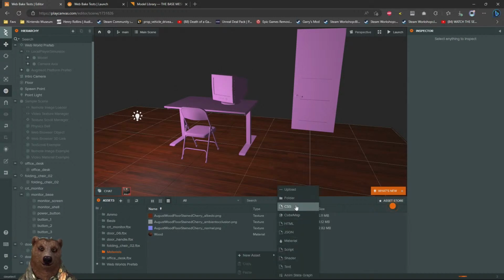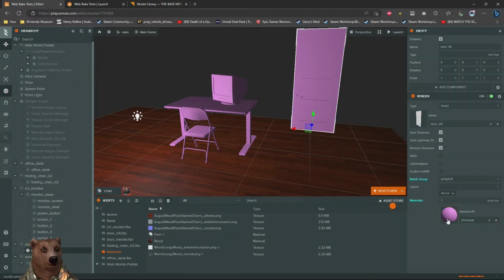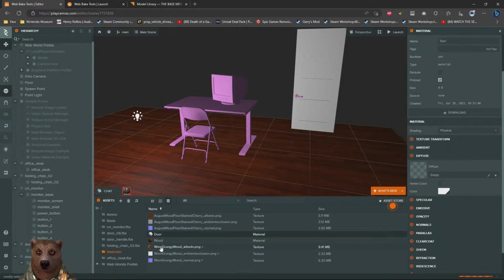Okay, that's uploading the textures. I can start making the material. The material will be called door. And I will be assigning door to here, and then I'll be customizing door to use this albedo, which will make it automatically assign the AO and normals.